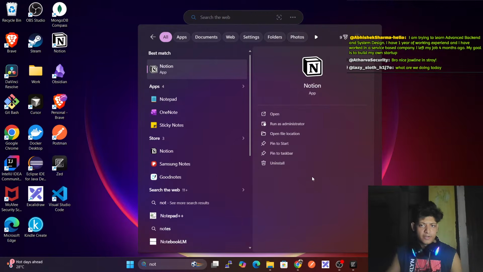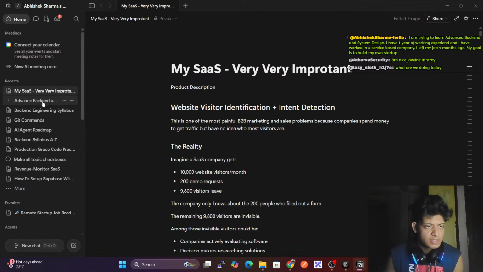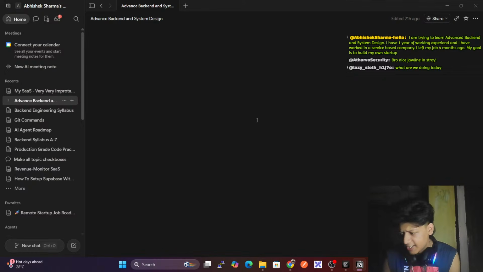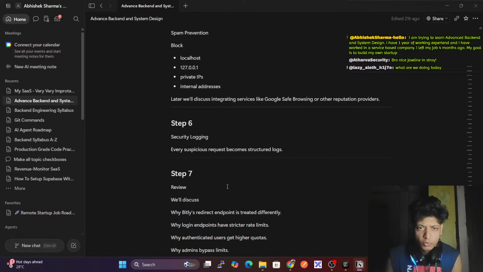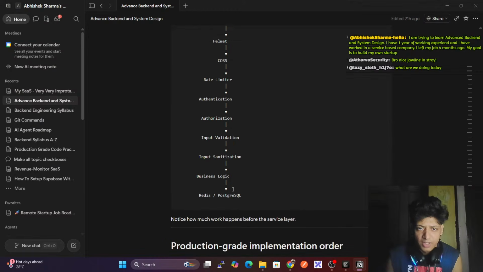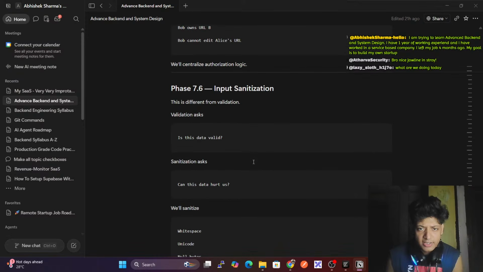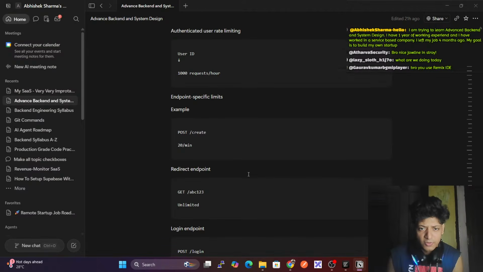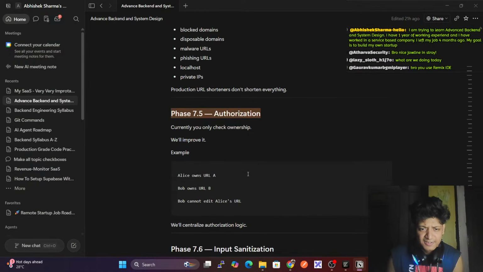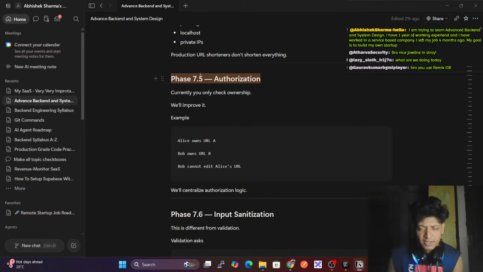Okay, so I'll fire up my Notion so that we know what our next steps are. Advanced backend, this one. Lazy sloth, what are we doing today? Today's target is the authorization part. We have to check the authorization part a bit more. I think we have done the edit URL endpoint, we have to create the delete endpoint also.